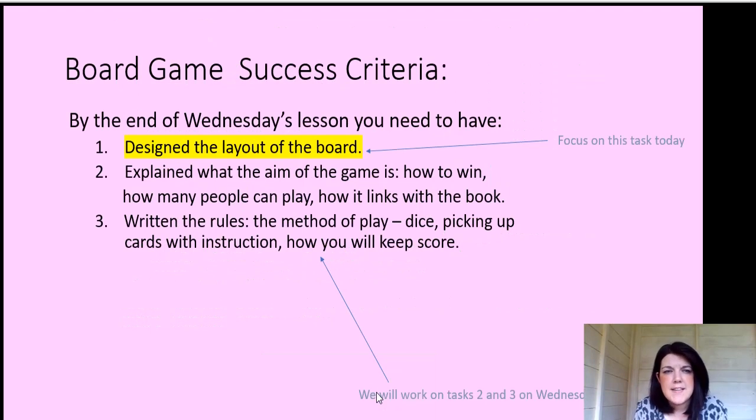So the success criteria, this is what we're going to be focusing on this week. We're going to be doing task 1 today, and then task 2 and task 3 we're going to be looking at later in the week. So what you're going to be thinking about today is the layout of your board and the type of game you want to play. And we're going to look through some examples in a minute. Later on in the week, we're going to write some instructions for people playing the game and a set of rules as well. So the writing in detail is later in the week.